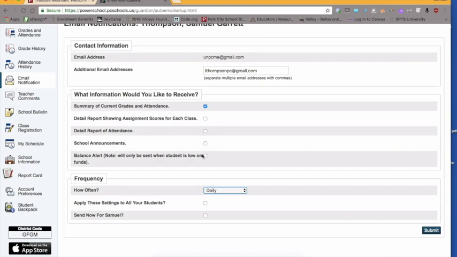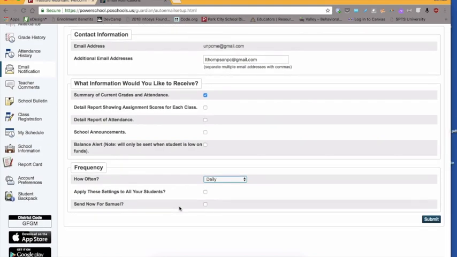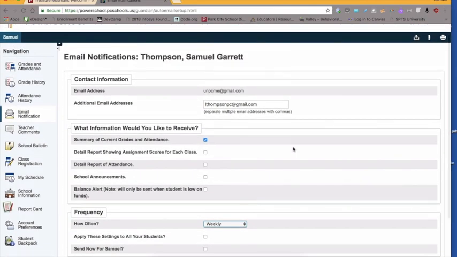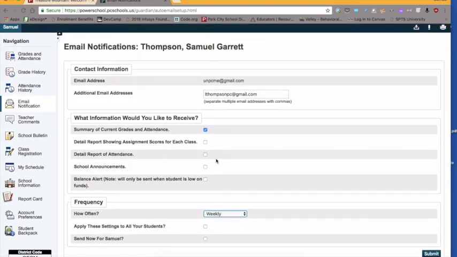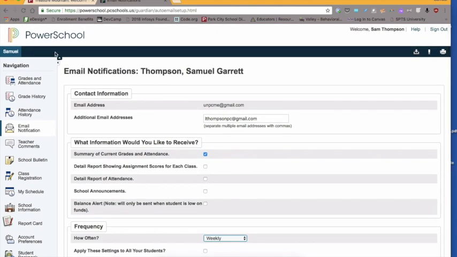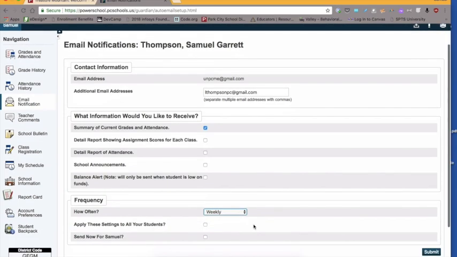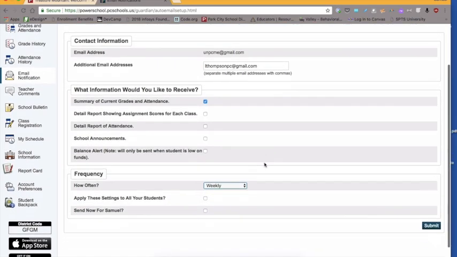So you can check any of these boxes that you want to know in the detail of what your students' grades are. So in this case, I have mine set to weekly, and I get an email each week that tells me what my students' grades are and his attendance. And then you can contact the teachers or the school if you have questions about that. So this is something that's a pretty powerful tool if you would like to set up those email notifications. If you have more than one student, you'll see them listed across the top here, and you can set those parameters for each of your students individually.